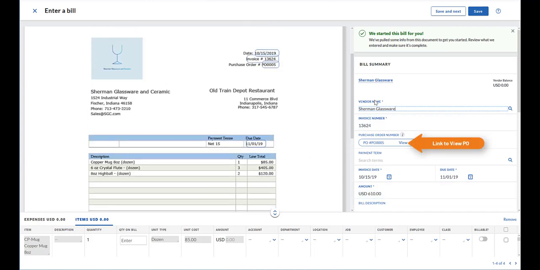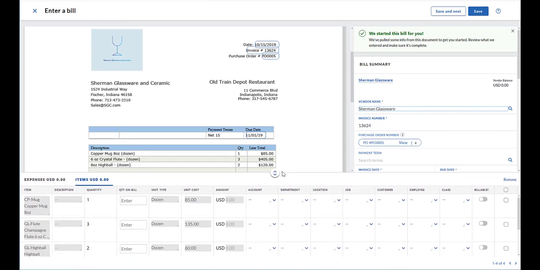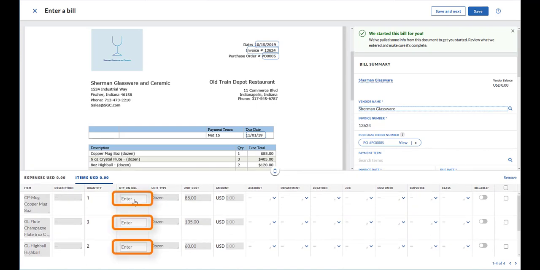You can also click on the View link to review the purchase order within Bill.com. We can now pull up the item list from the purchase order and match quantities on the bill to the quantities on the purchase order. Once a quantity has been entered, it will then calculate the unit cost with the quantity to give you the amount.